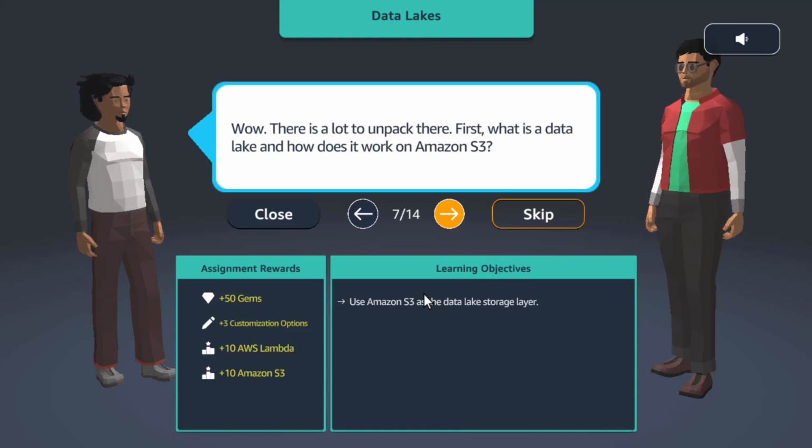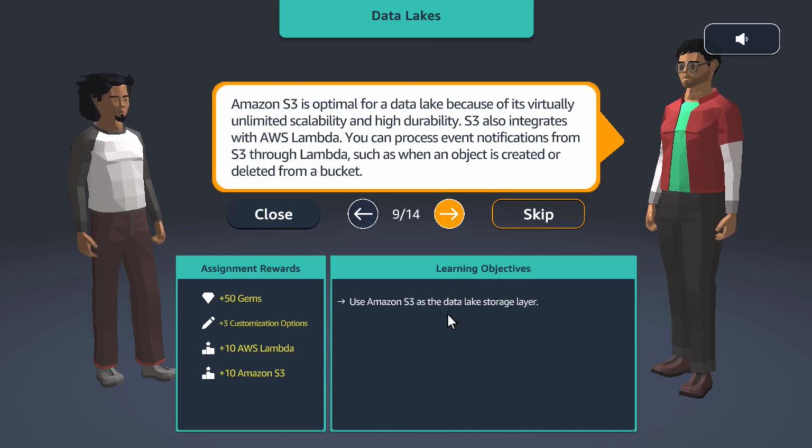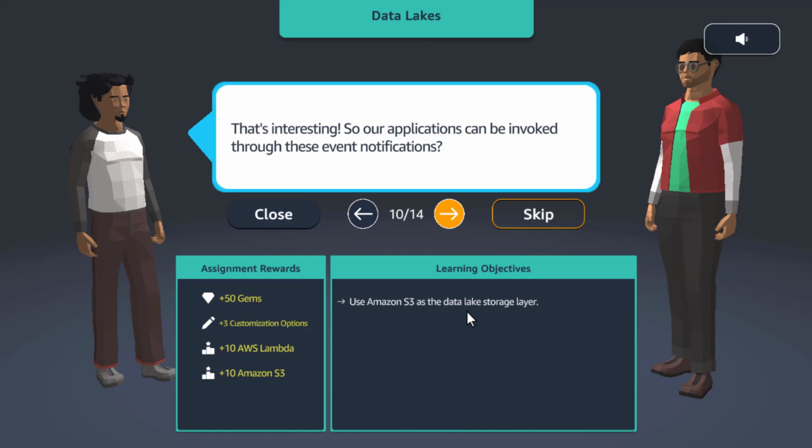First, what is a data lake and how does it work on Amazon S3? Sorry, I got excited. A data lake is a centralized repository that you can use to store all your structured and unstructured data at any scale. You can store your data as is and run different types of analytics on it to guide better decisions. Amazon S3 is optimal for a data lake because of its virtually unlimited scalability and high durability. S3 also integrates with AWS Lambda. You can process event notifications from S3 through Lambda, such as when an object is created or deleted from a bucket. That's interesting. So our applications can be invoked through these event notifications?